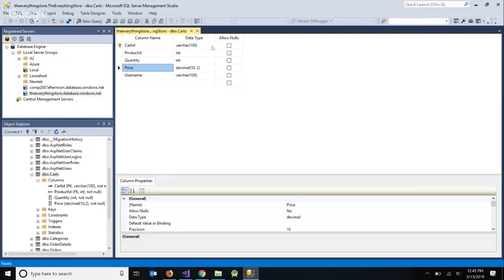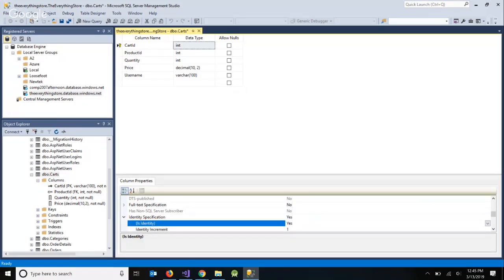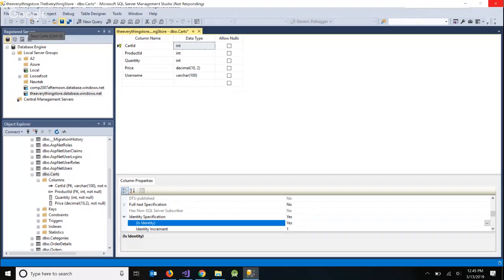So yes, we should change this to an int and set the identity on. And then we'll need to change the cart model to reflect that this is an int. Right? So we'll change our cart ID to an int. And I'll set the identity property, the isIdentity. I'll toggle that from no to yes and save. I didn't think this through very carefully when I designed the table.